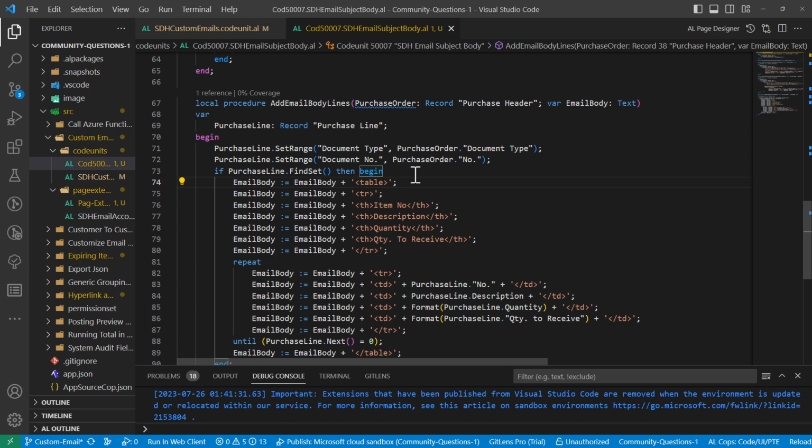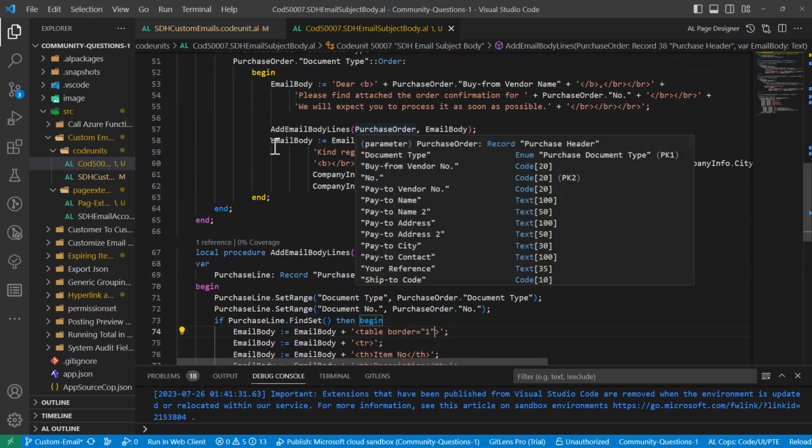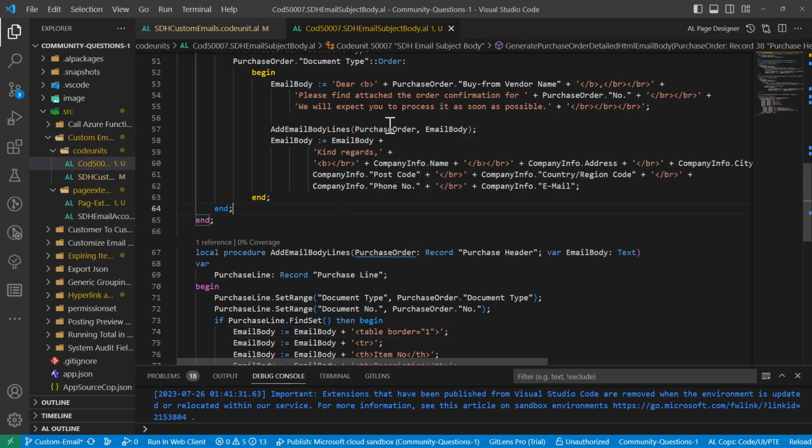But it'll be nice if I have borders around my table. So what I can do is define an HTML property called border, and then I can define the width of it. I'm saying 1 right now. You can test it out, see what scenarios work for you, and then decide what kind of borders you need. Once this is printed, it'll go back here and it'll print the email body, which is the footer part.